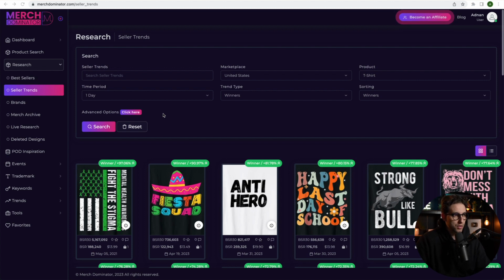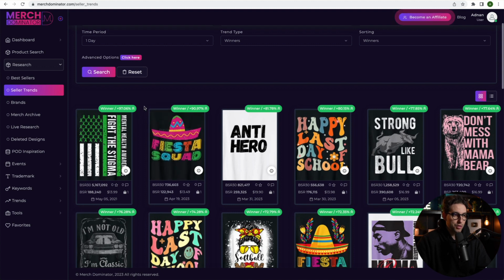Right guys, so I'm going to use Merch Dominator, Seller Trends module right here, and as you guys can see, it gives you literally the latest trends and also the ones that have just started to move, to pop off in an upward trajectory. So when we look at this design right here, it's pertaining to Fiesta Squad, which is a Cinco de Mayo kind of design. It was uploaded when? April 19th. We're on April 26th. Uploaded and already ranking well at 122k BSR, right?